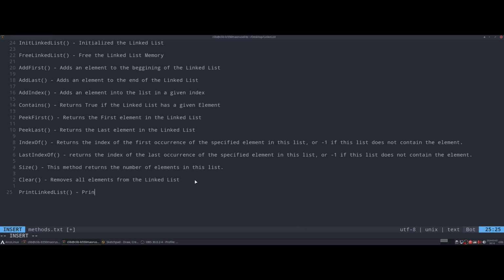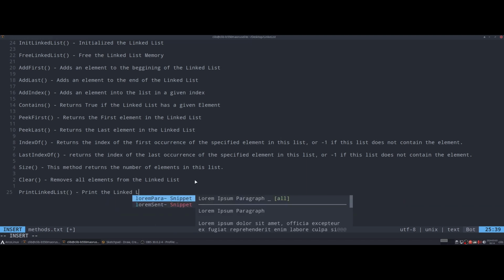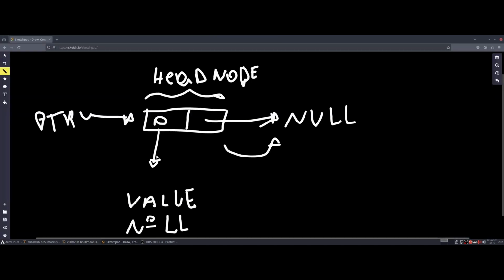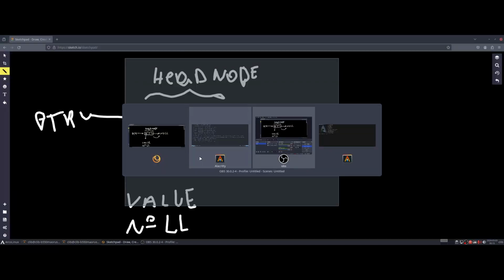I also forgot here about the print linked list. I'm just going to print the linked list in a formatted way. This is basically going to be the same way we were using to print our queue and our stack. So if you watch those videos, you know how to implement this print linked list. And so let's first start creating our init linked list. As we stated here, we're going to create this structure here. So let's hop onto the code here real quick.